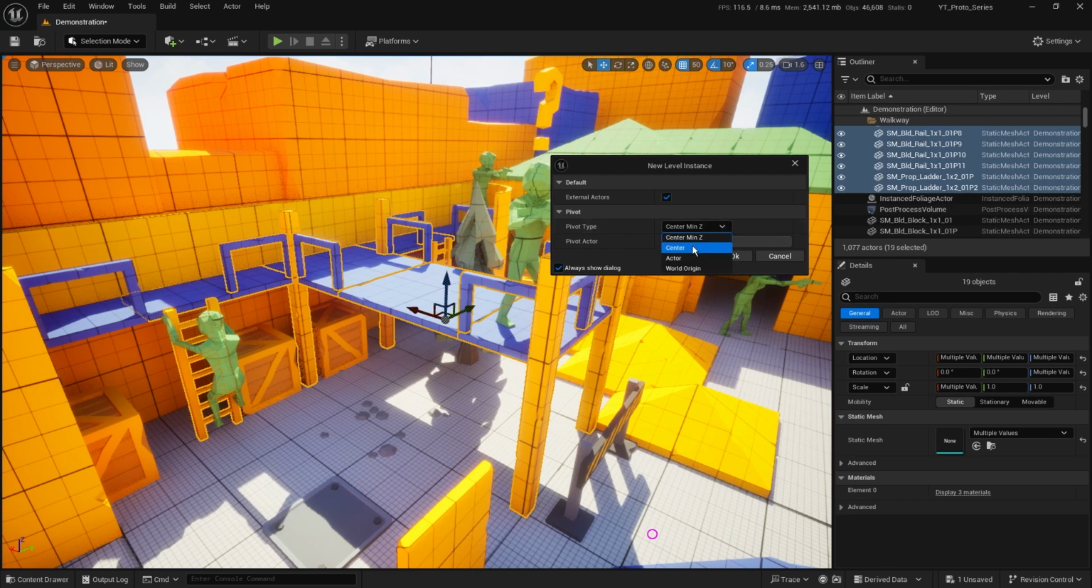We've also got the option of center, and center is obviously going to be at the center of all of these. So it's probably, again, going to be not quite where the walkway is, but over in this middle area, which is great for things that aren't going to be placed on the floor. If you're going to be placing this on the floor, maybe go for min Z, so you've always got the pivot point placed at the floor level.